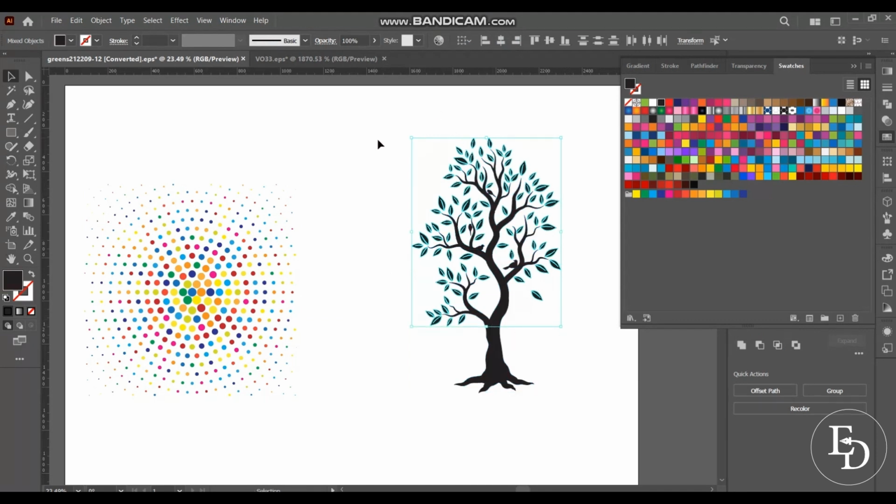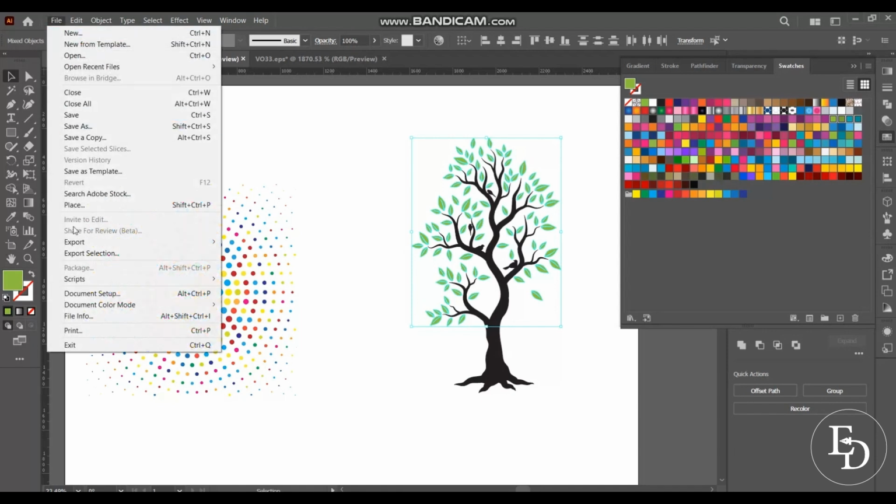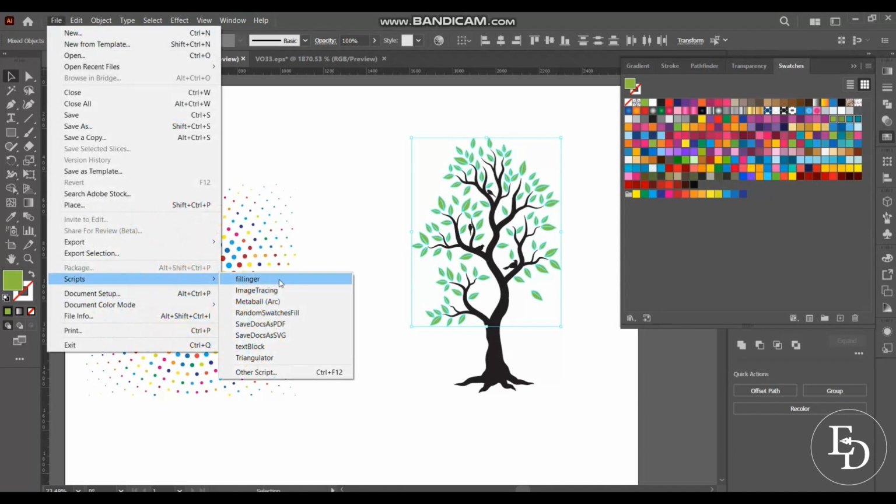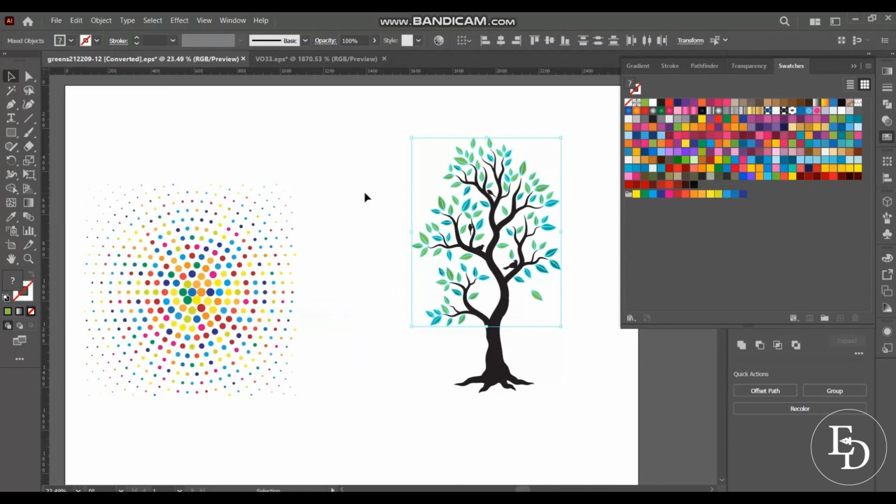Go to the Swatches panel. Hold the Shift button and select the green colors. Then go to the File menu, then Script and Random Swatches Fill Color, and that's it.